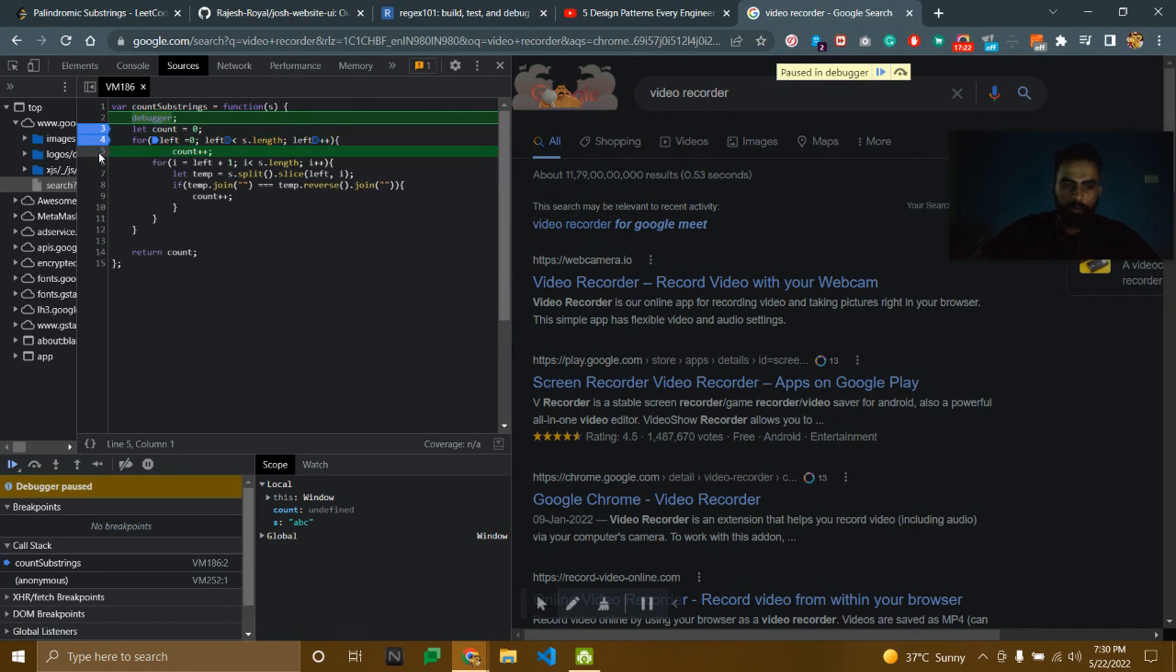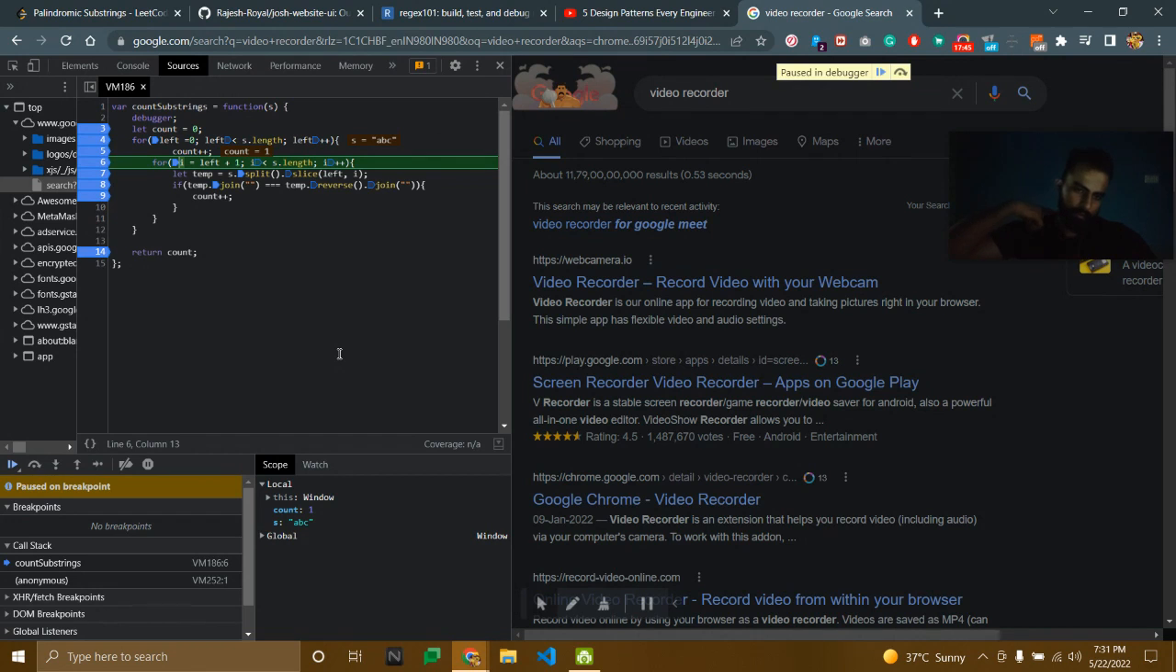So left equals 8, then return. Our count is undefined and string is ABC. Now our left is 0 and count plus plus, because the current character is a substring. So I equals left plus 1, I less than string length, then I plus plus.